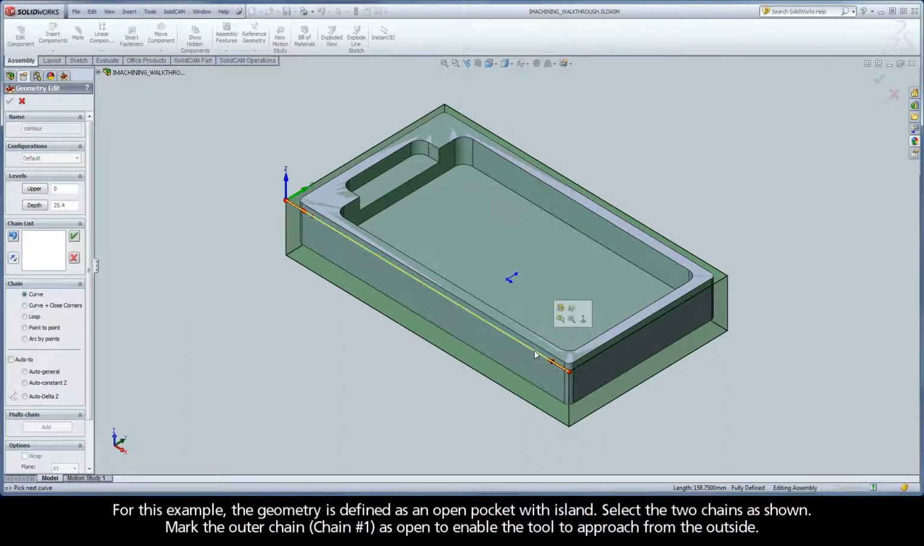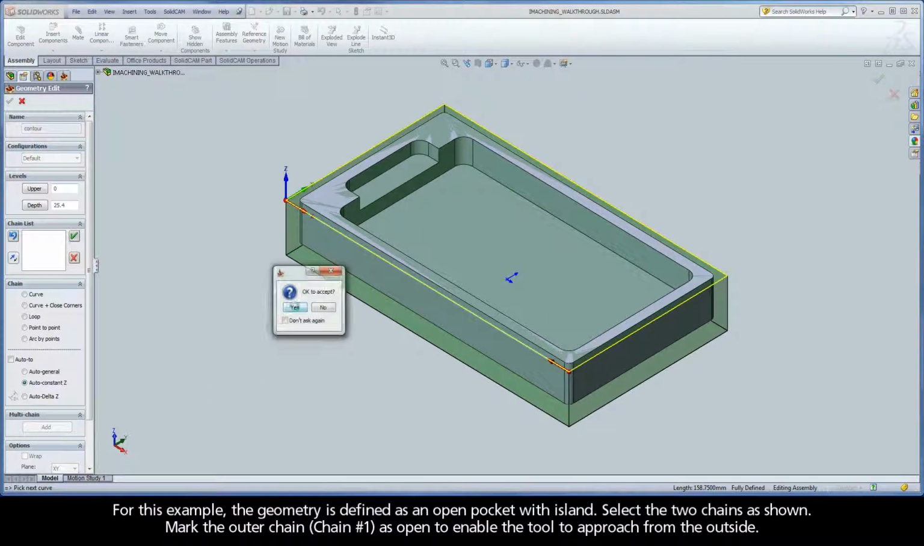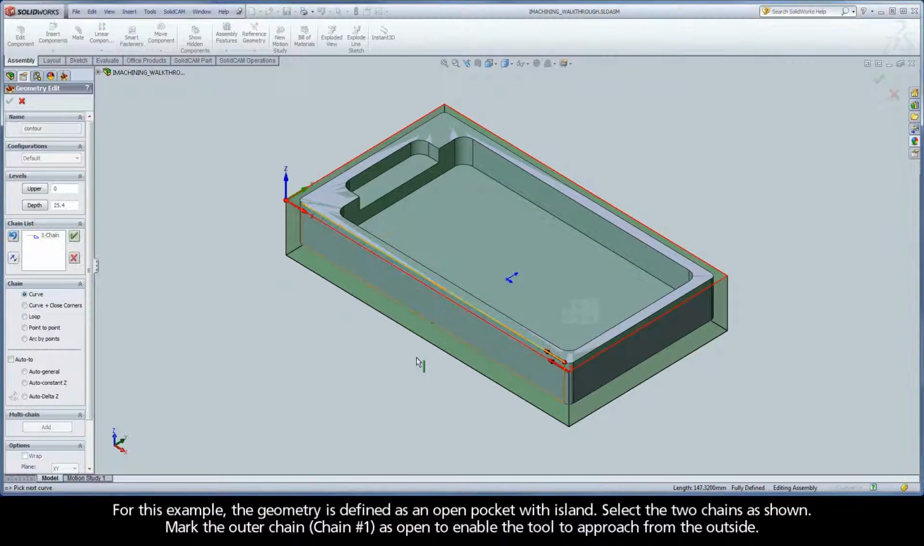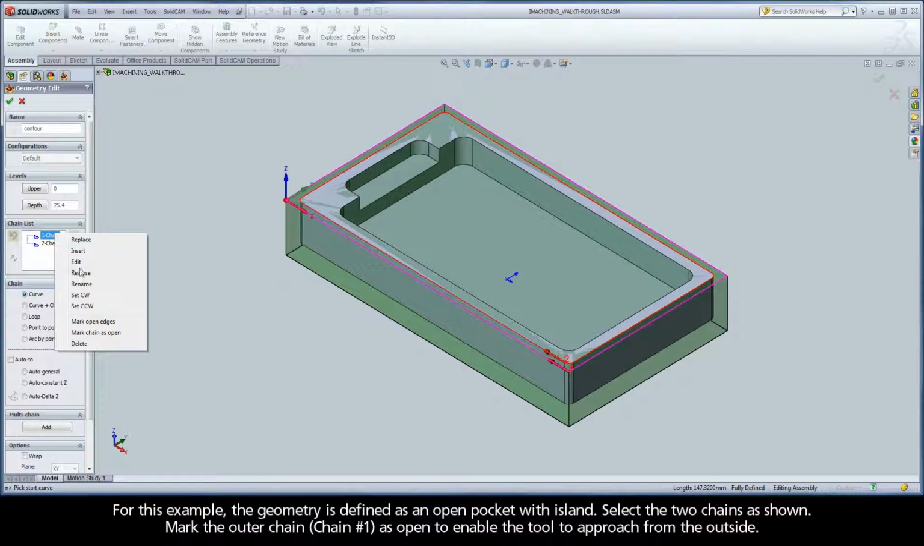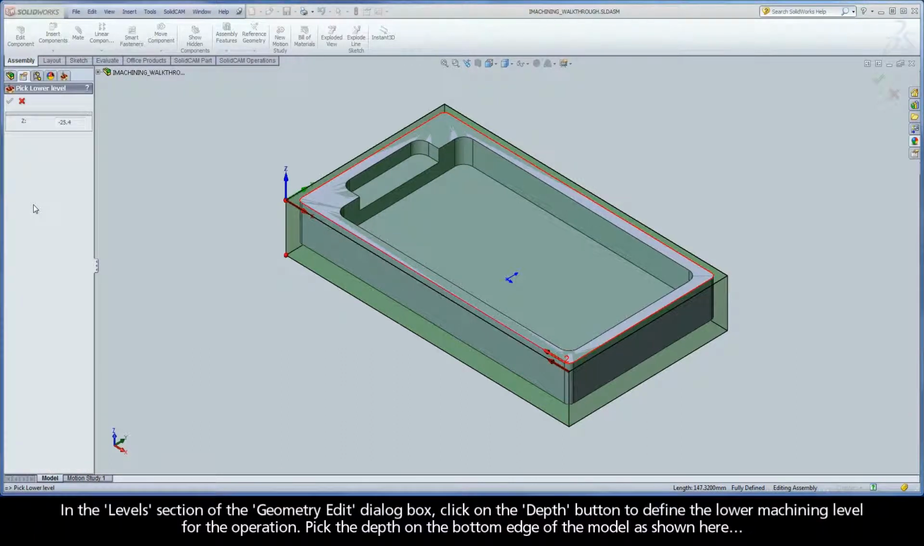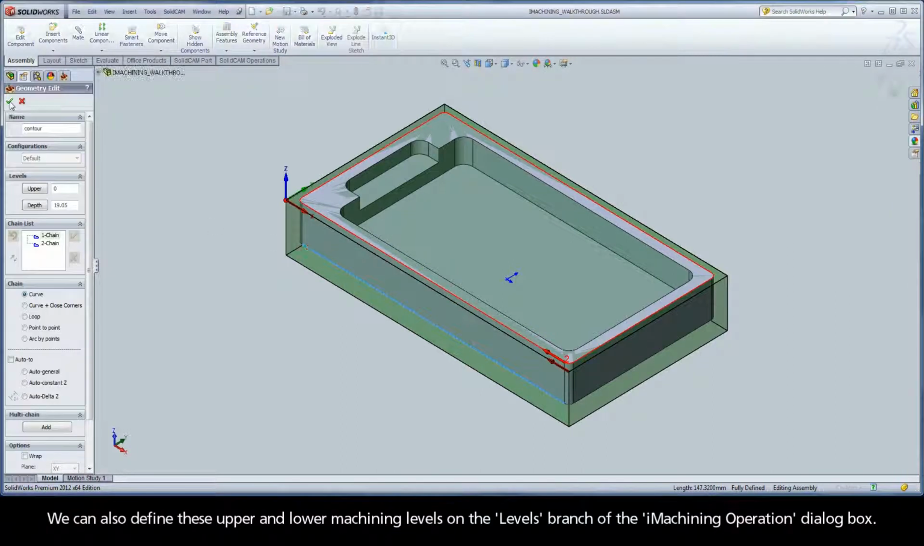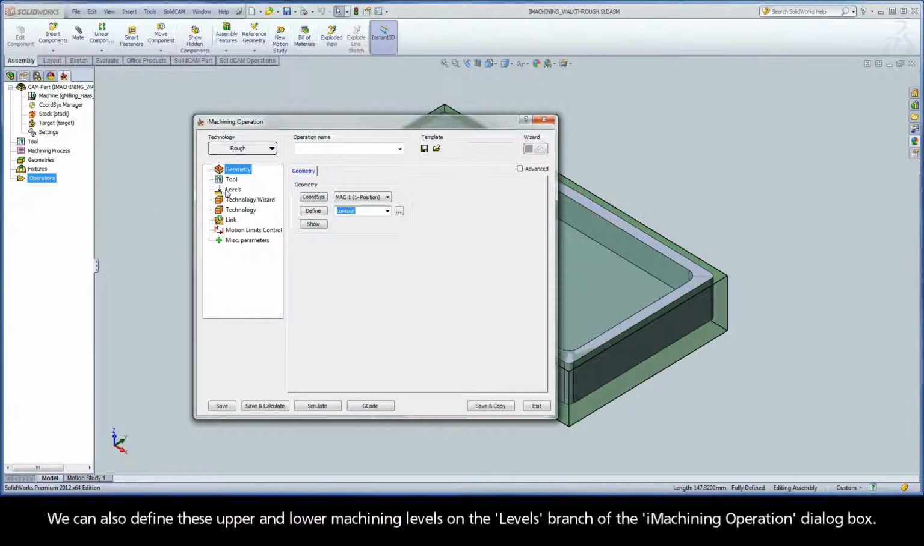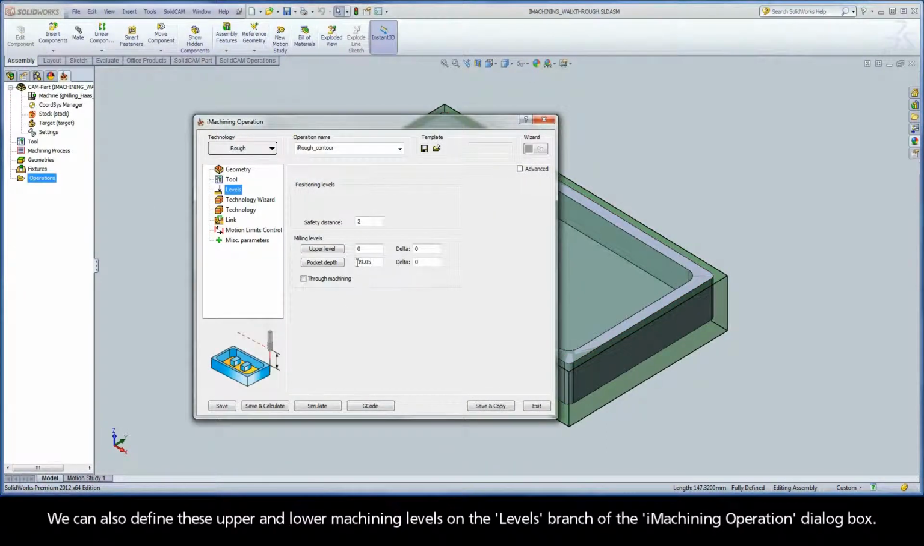For this example, the geometry is defined as an open pocket with island. Select the two chains as shown. Mark the outer chain, chain 1, as open to enable the tool to approach from the outside. In the Level section of the Geometry Edit dialog box, click on the Depth button to define the lower machining level for the operation. Pick the depth on the bottom edge of the model as shown here. We can also define these upper and lower machining levels on the Levels branch of the iMachining Operation dialog box.